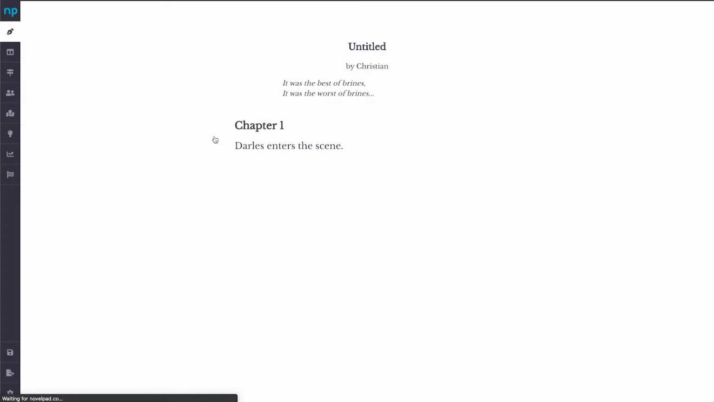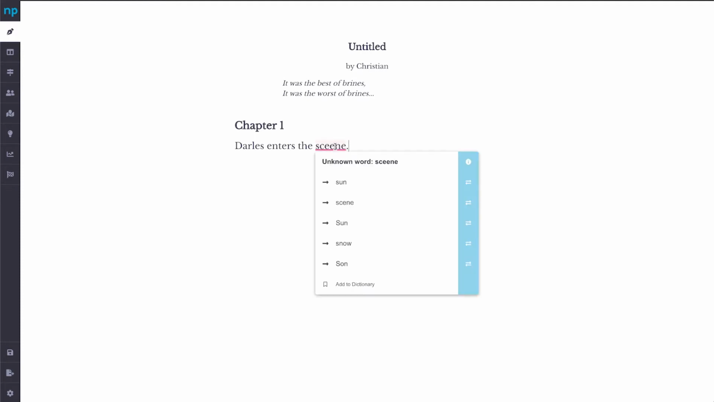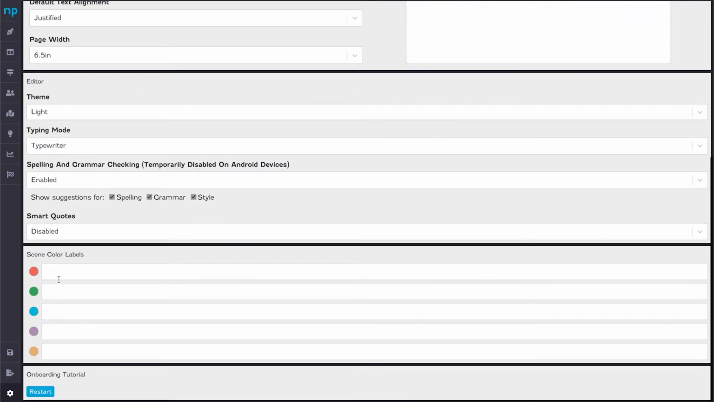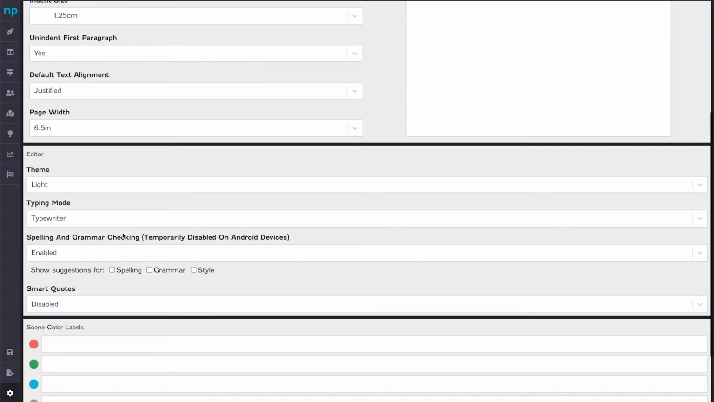Firstly, I'm going to start by just going through and minimizing any potential distractions. NovelPad comes already integrated with ProWritingAid, Grammar, and Spell Check, and that might get annoying as you break ground, so let's just go to Settings and quickly turn that off. You can turn it back on anytime you want.